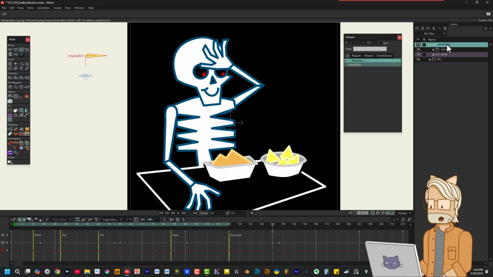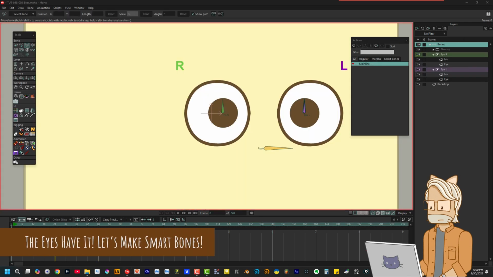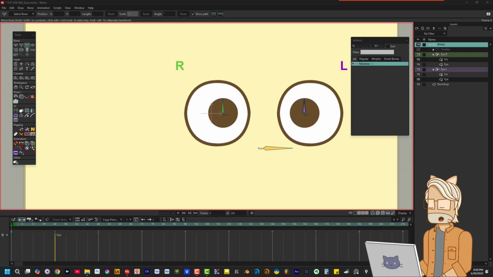We still need to look at the chip switch Smart Bone dial, but first, let's learn how to make Smart Bone dials. When we know how to do this, it'll be easier to understand how the chip switch Smart Bone dial works. Let's start with something easy. Or easy-ish? Open the project file called eyes.